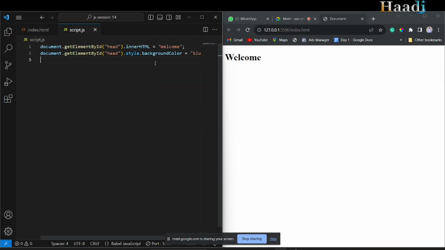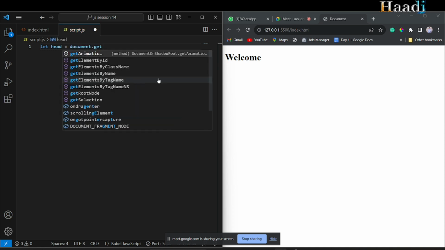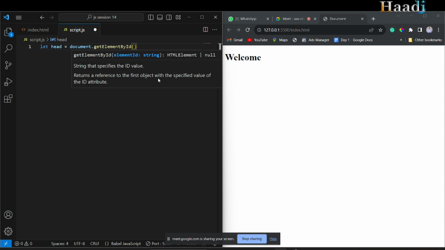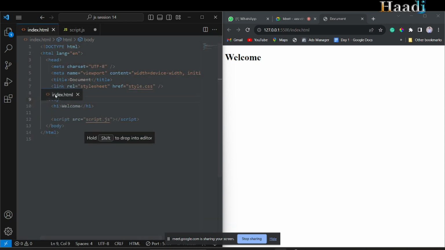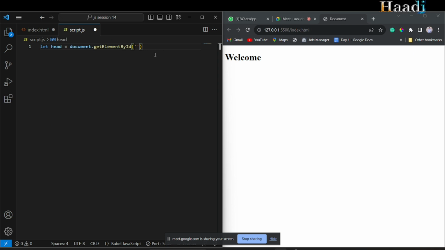Inside JavaScript, I'll just select that h1. Everybody knows how to select it using, first of all, let me create a variable called head, and inside this I'll use document.querySelector by ID. I know there is no ID now. I'll add the ID. This is one way of selecting the element by ID.